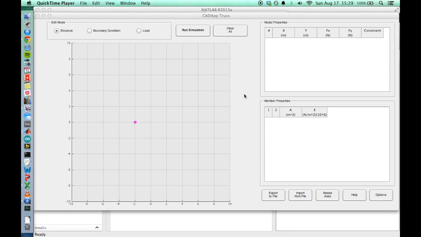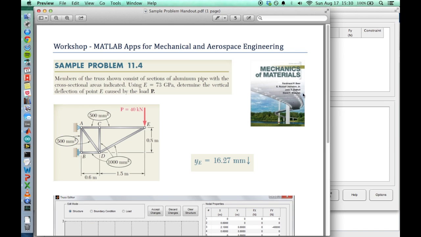Hello, this video will cover an example problem for the CADApps Truss application. The problem is provided from Mechanics of Material by Beer. We have a truss system with various cross-sectional areas, Young's modulus, a load, a pin, a roller, and free nodes. We have a value of 16.27 millimeters for displacement at node E to verify our answer.